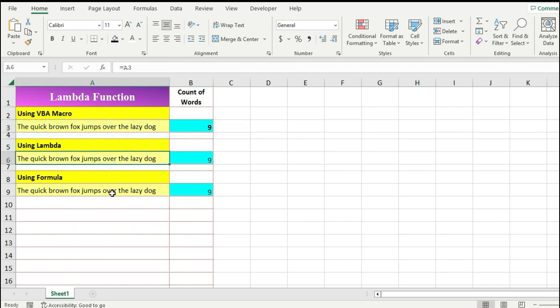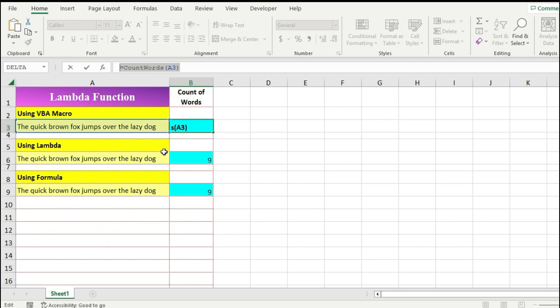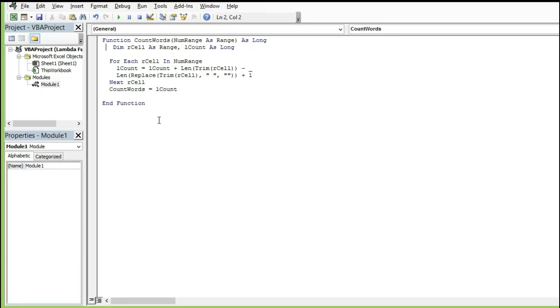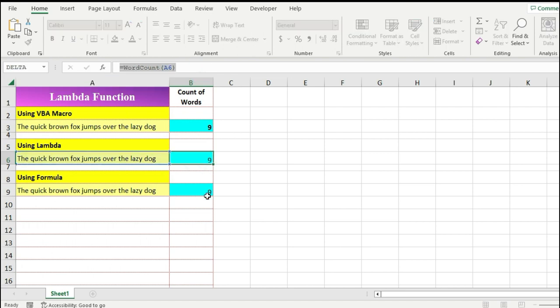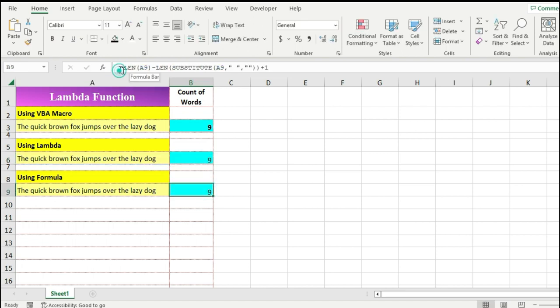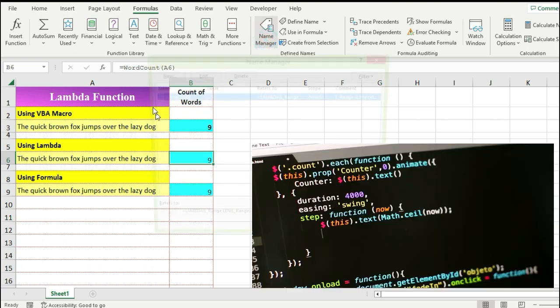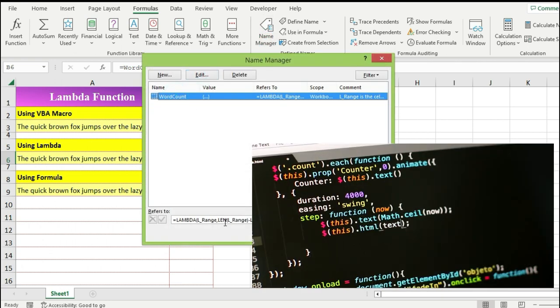I want to count the number of words from this string. This is a function to count the number of words using VBA. Here is the code. This is also a function to count the number of words, but this is a formula to count the number of words which I used in this function. I have used this formula within Lambda function to create this function. No VBA coding is required to create this function.